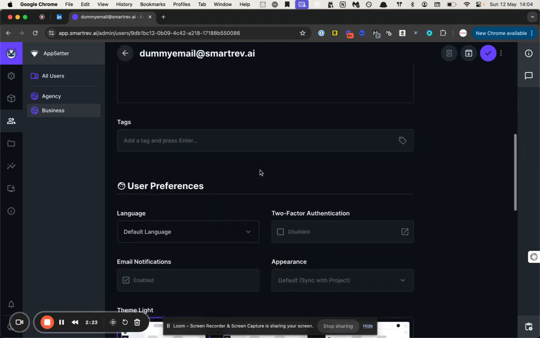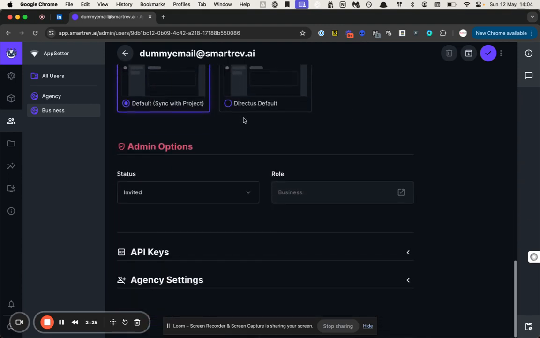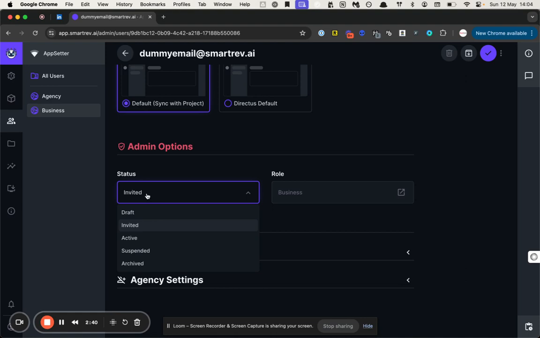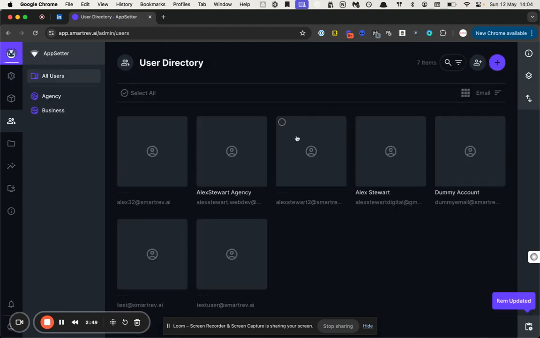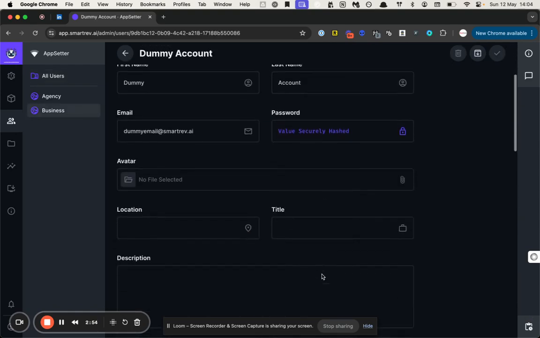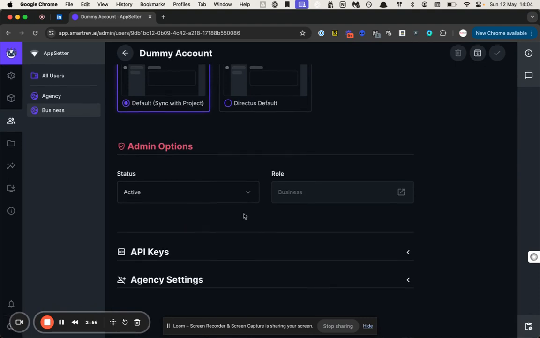Then, down here, you are looking for the status field. So this one here. And right now, the client is invited. So they will receive an email from AppSetter. And if they accept that invitation, then the account will be created. Or you can come in here, and if you're doing it for them, simply set the account to active. Then hit save. And now, as you can see, that account has a name, a password, and it is now active.